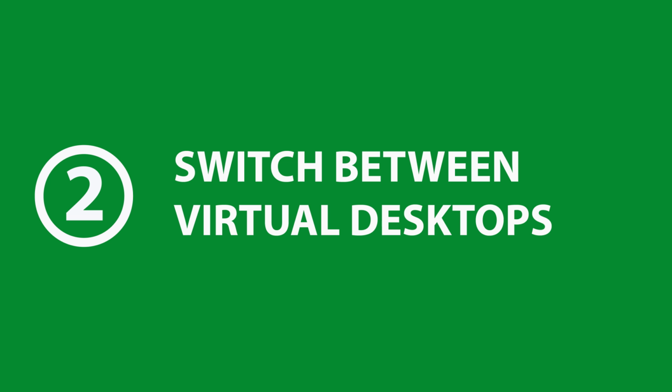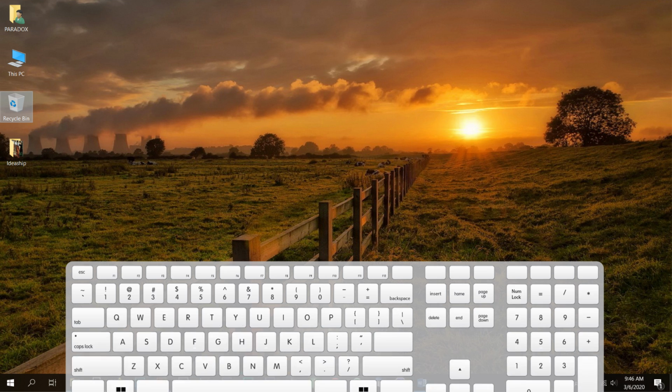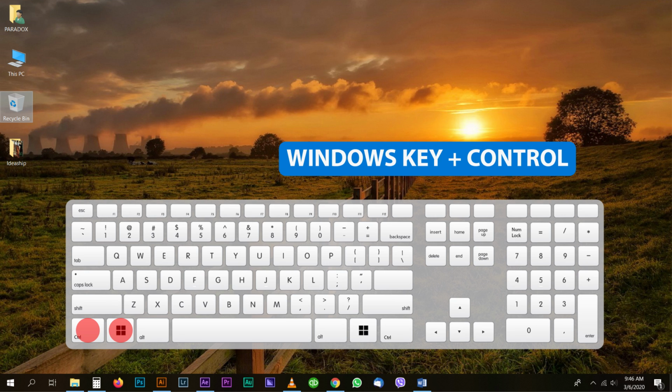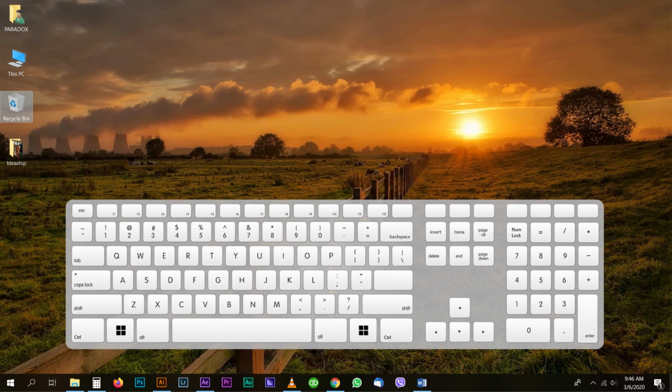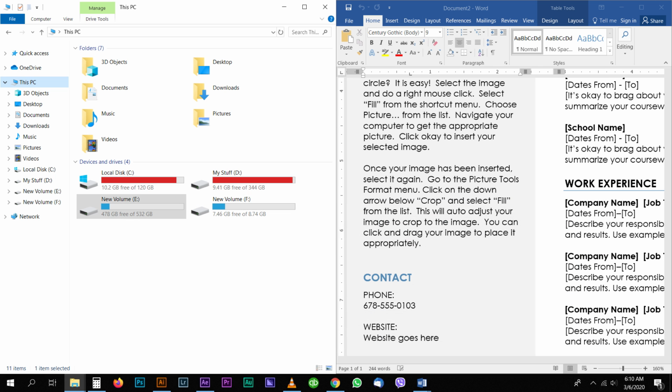Number 2. Switch between virtual desktops. To get the desktop you were using back, press Windows key plus Ctrl, or Command key on Mac. You can switch to the next or previous virtual desktops you have made by using the left and right arrow keys. Also you can close it by pressing the Windows key plus Ctrl key plus F4, or on a Mac, holding down the Option key and clicking on X to close them.